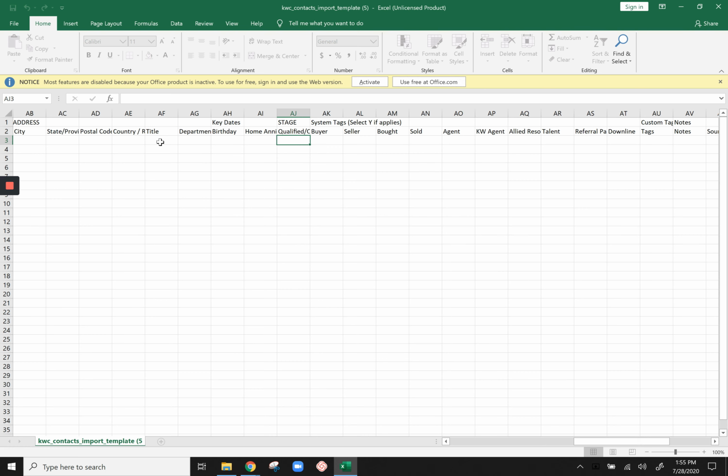For stage, only qualified, captured, or connected can be put in this field. If you don't want to use those, then just simply leave this column blank. System tags apply only if you wish to use them. If you wish to mark the person in row 3 as a buyer, you would simply put a yes in this box. If they are not a buyer, you simply leave it blank. So you only put a Y if you want a system tag to occur for that person.